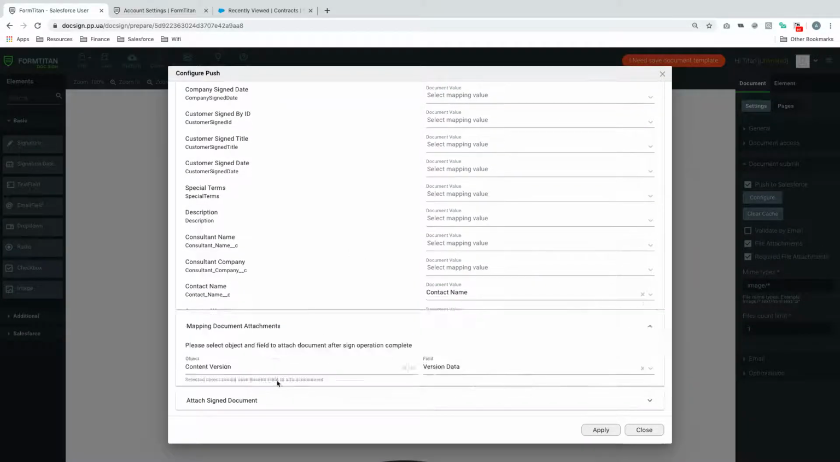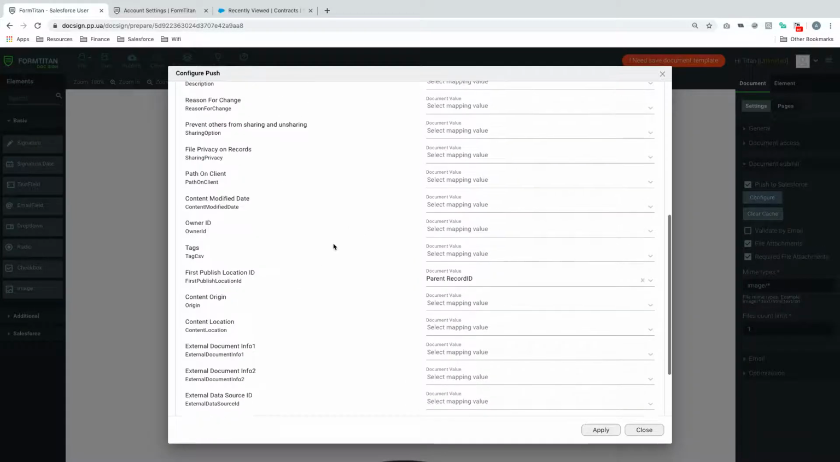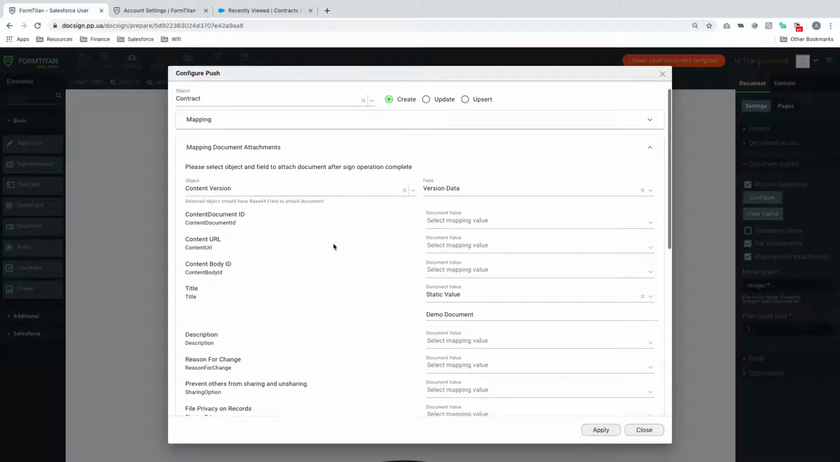Then you want to look at your mapping documents attached. This is where any attachments that are uploaded need to be specified, where they're going to get pushed into. Your content version will always be version data, it won't be anything else. Next is your title. If you want to give it a static value like I have, you just choose static value here, and then you'll have an additional field where you can choose the name of the document. I'm just going to call it demo upload attachment.